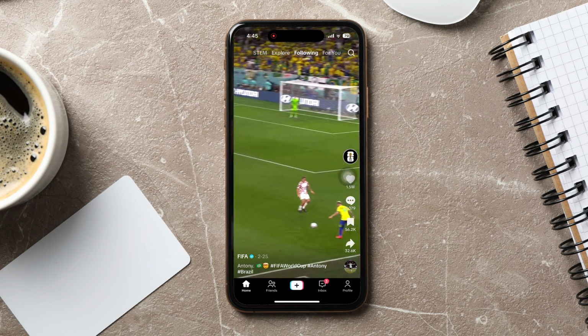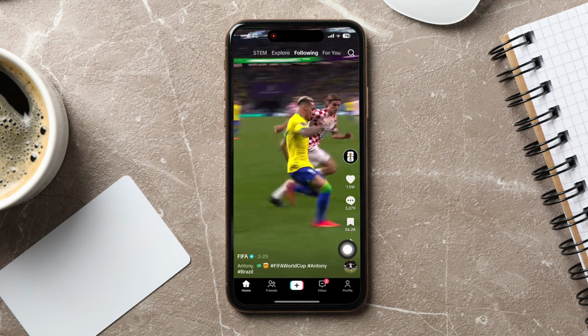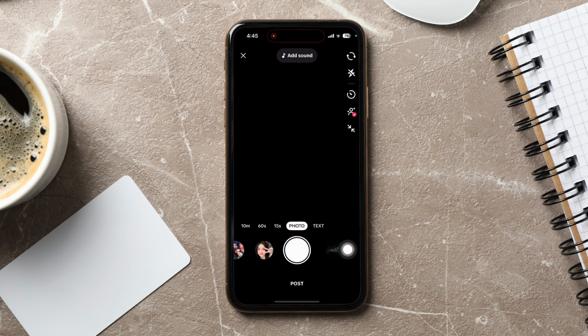On this page, go to the bottom panel and tap on the plus icon in the middle. This is the TikTok camera screen. Here, you can take photos or videos to post on TikTok.